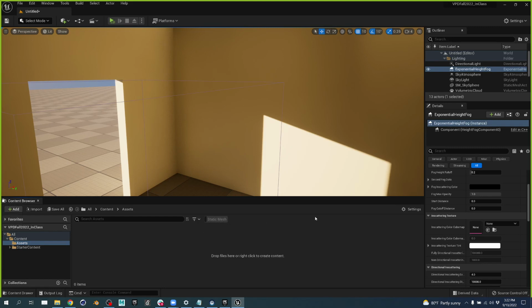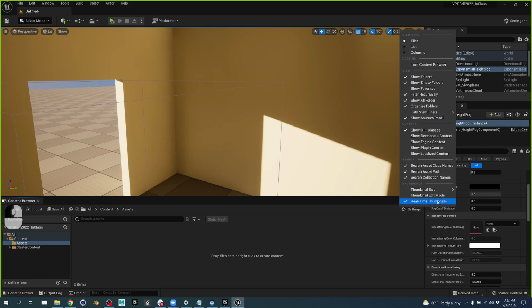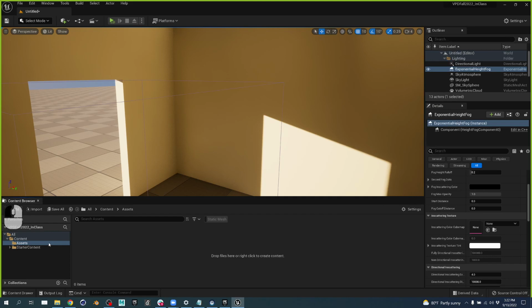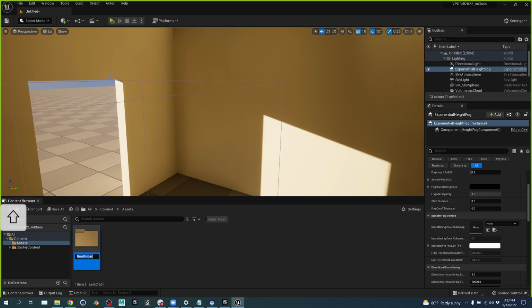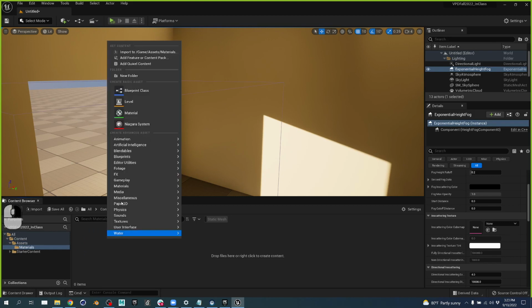Dynamic collection. I don't care about that stuff. Settings. Tiles. Thumbnail size. There we go. Assets. Empty. All right. Now we have it working. Materials. And then I'm going to create a base material.